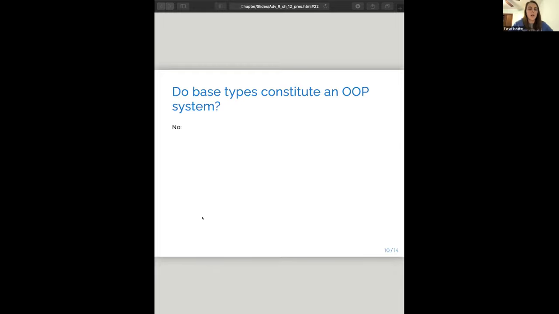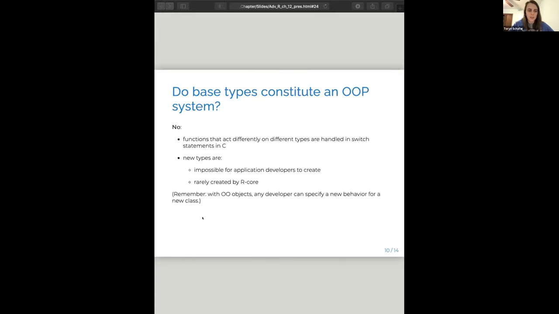The base types do not constitute an object-oriented programming system. The reasons why are that functions act differently on different types, and they are handled in a switch statement, which is programmed in C. New base types are impossible for application developers to create and rarely created by R core.